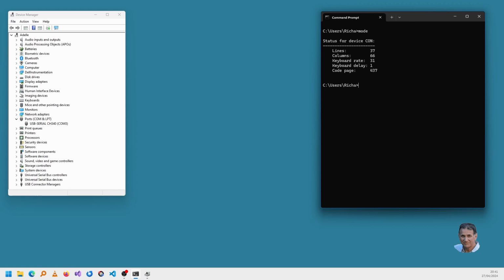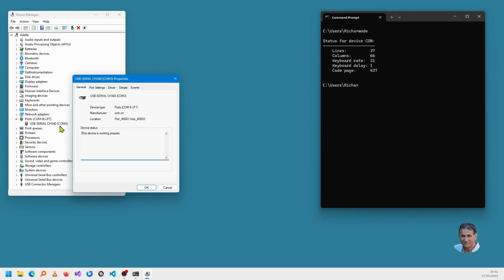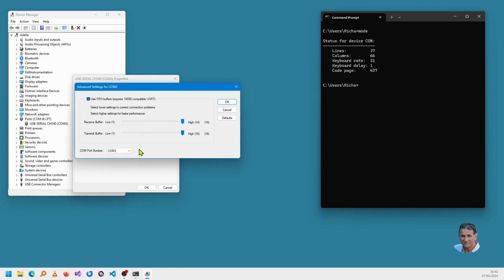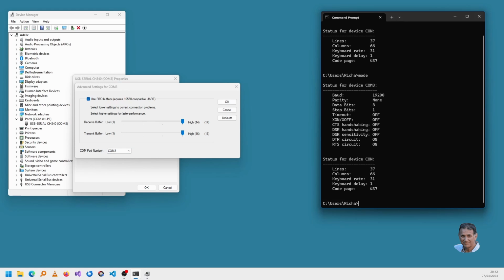Now, when I plug in a USB device, it immediately shows in Device Manager as COM3, and if we click on the device entry, we can see the properties. We go to Ports, Settings, Advanced, and we can see COM3 is selected, but there's nothing to say it's in use. However, COM4 is shown wrongly to be in use. The mode command correctly shows COM3 is there, but COM4 isn't.